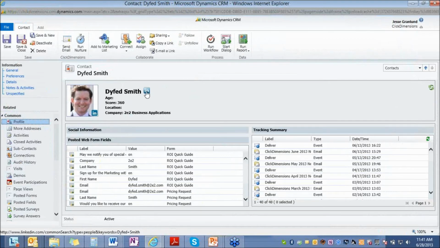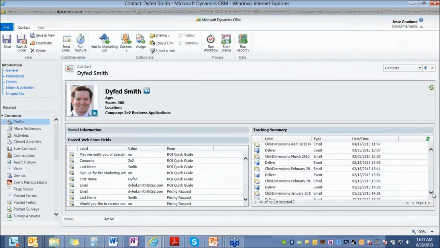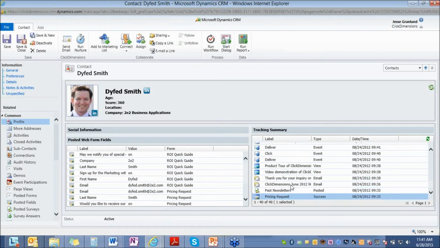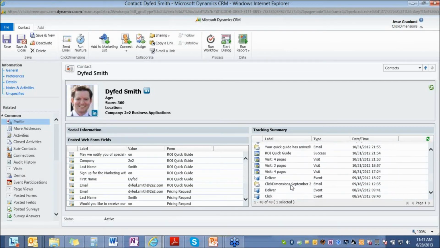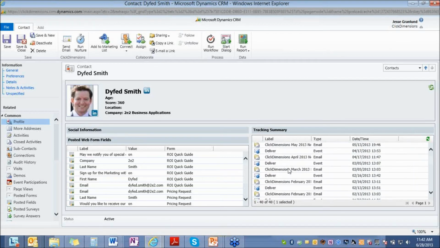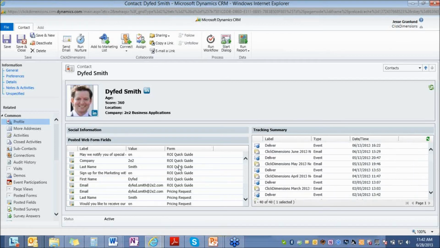This is direct access to their LinkedIn page, but over here in the tracking summary, I can see everything he's done since day one. So he visited our website for the first time in August. Then he filled out a form, subscribed to our newsletters. Looks like he came back to visit a couple months later, looked at 4 pages, then 3 pages, then another 4 pages. He's still interacting with our emails today.